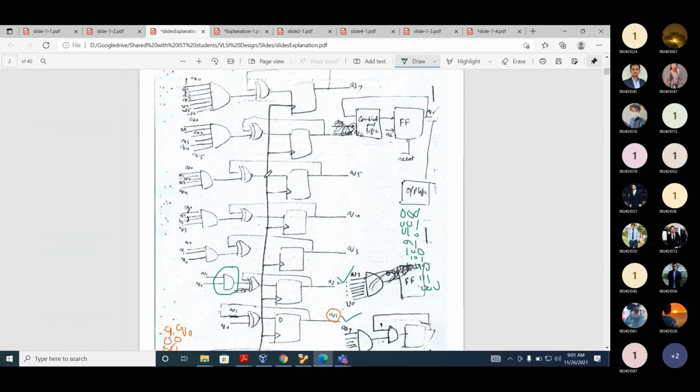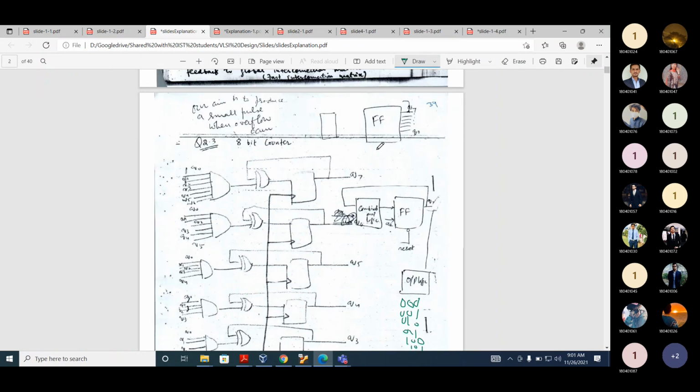So actually, what about Q7? Let's assume we have an 8-bit counter, so when it is 01111111, when will it switch here? When all of them are 1, in the next cycle it will be 10000000. Actually, this is the gate level description of an 8-bit counter, starting from Q0 to Q7.